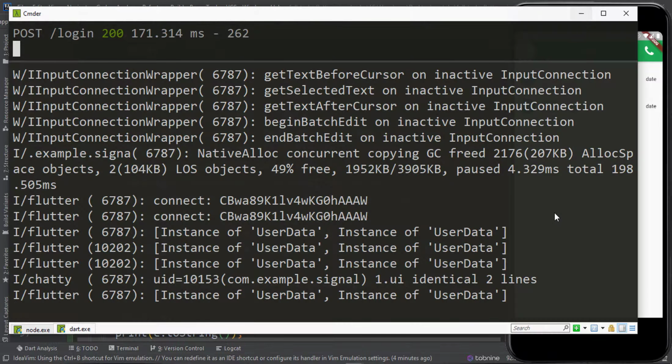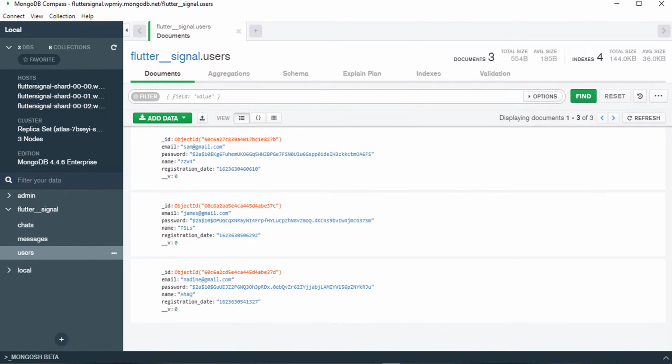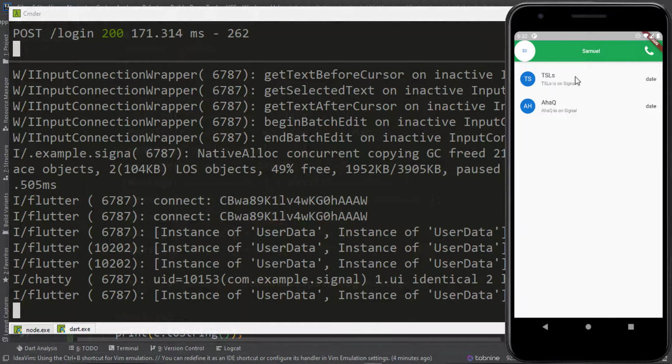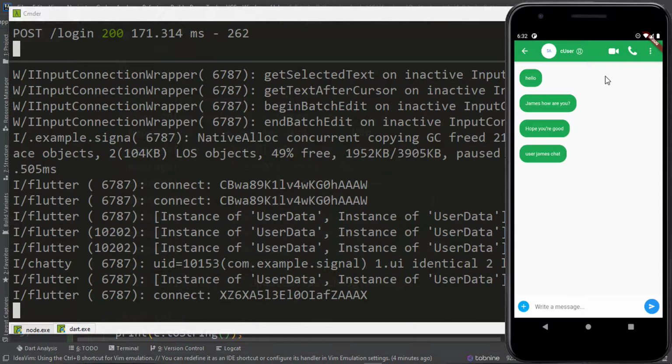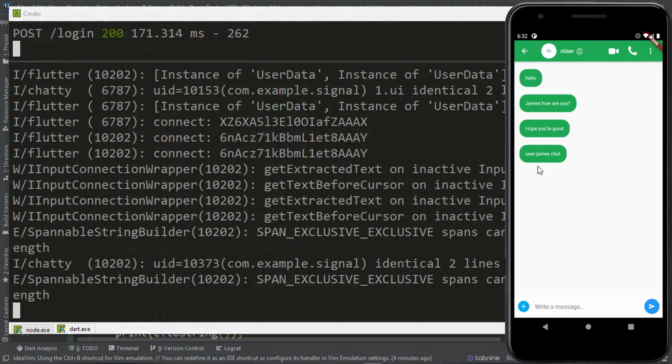So on my cell phone and also on my emulator, both of them are logged in. So here, Sam is 72, while James is TSLS. So I'm going to click on James, and on my device, I'm going to click on Samuel. So you could see both of their chats are showing, and I'm going to send a message from here. Hi.